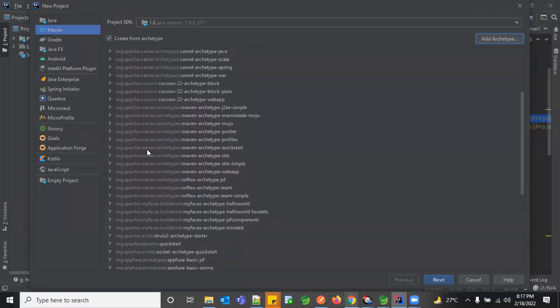If you see Apache Maven archetypes, you see Maven archetype J2EE simple, you see portlet, profile, site, there's something called web app, and there's a simple one called hello world. So there are multiple things which help us to create a very simple structure of the Maven project. So let's go with the hello world. Sorry.